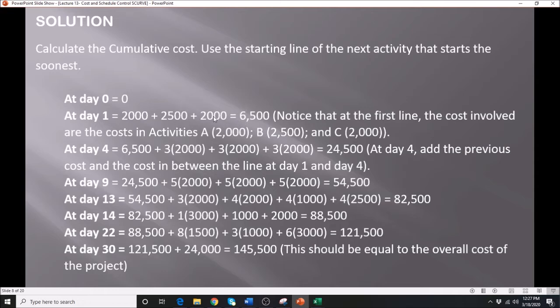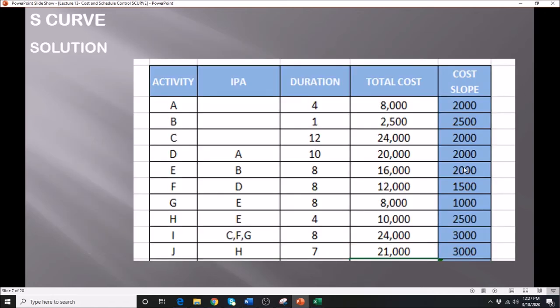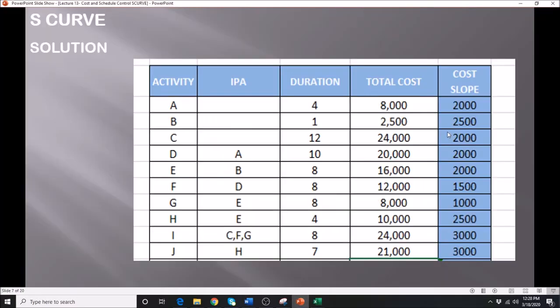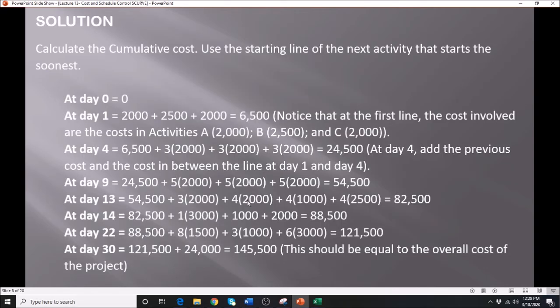You must be asking, how do we get those 2,000, 2,500, 2,000? Those are the costs per day. So where did we get them? From our Excel. This is where we get them. This is what we have on the Excel as well. 2,000, 2,500, 2,000. That's where we get those values here. Those are the expenses per day, so that is the cost slope. That's where we get those numbers that we plug in here.